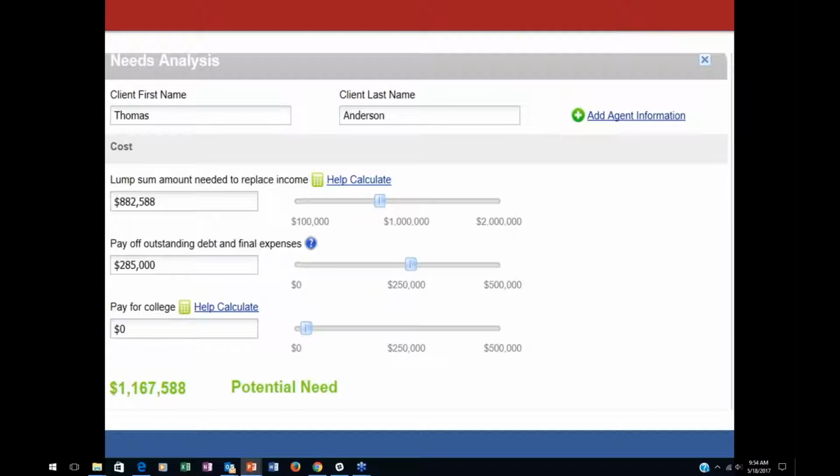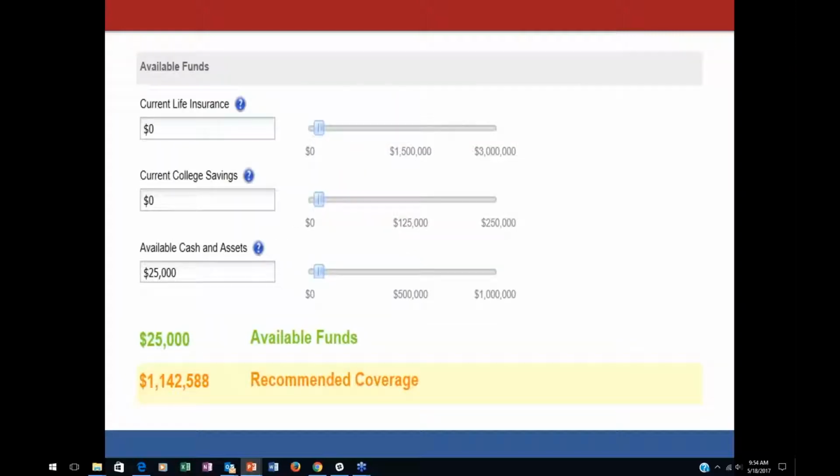We did use the chart that was provided to us by North American that used a multiple times income. Again, this is just a handy little chart. This is only part of the screen. I do want to show you the rest of the screen here, where we would have put in if they had current life insurance, because if they had, that would have reduced the recommended amount of coverage necessary.